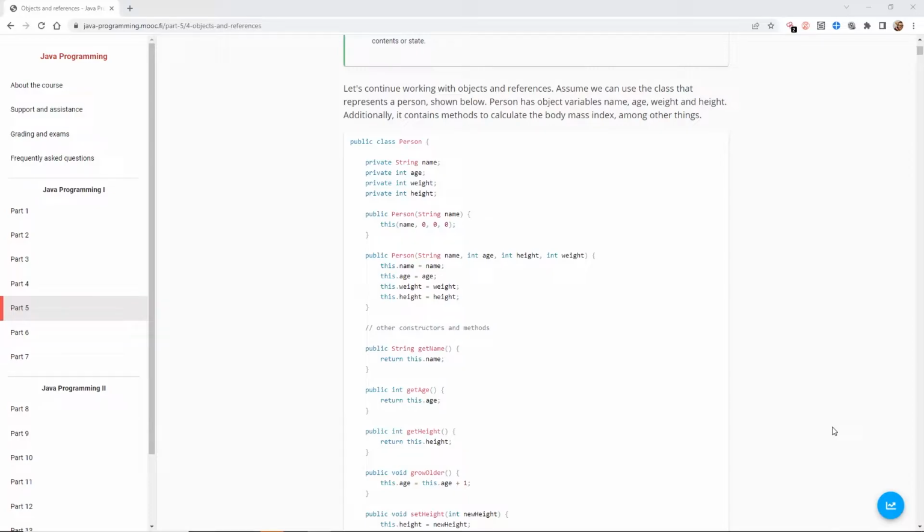Let's continue working with objects and references. Assume we can use the class that represents a person below. Person has object variables name, age, weight, and height. Additionally, it contains methods to calculate the body mass index, amongst other things.